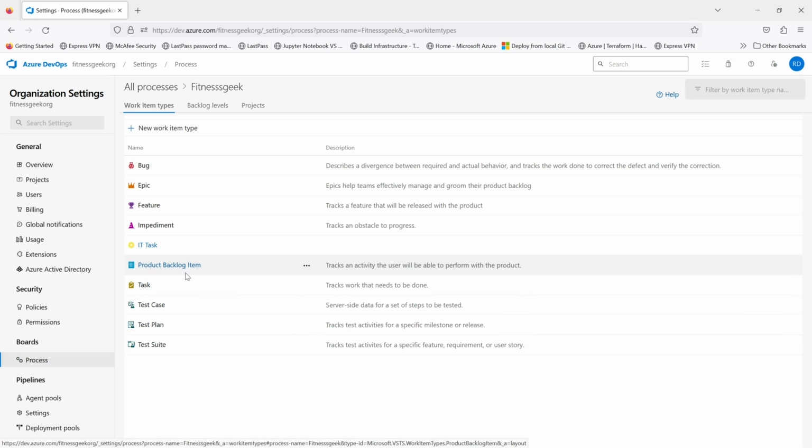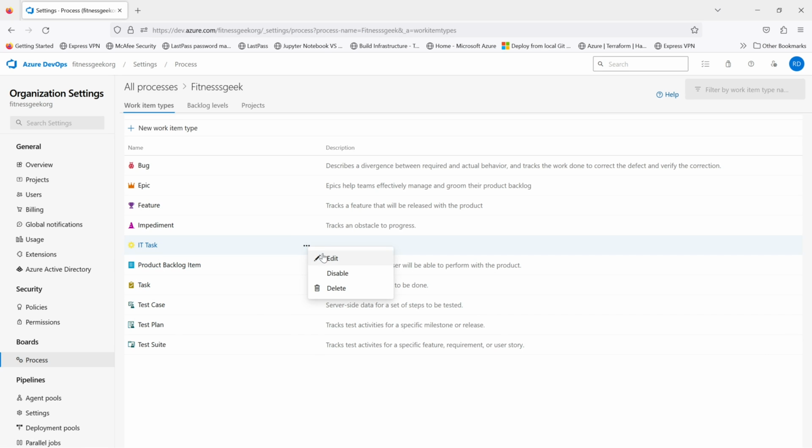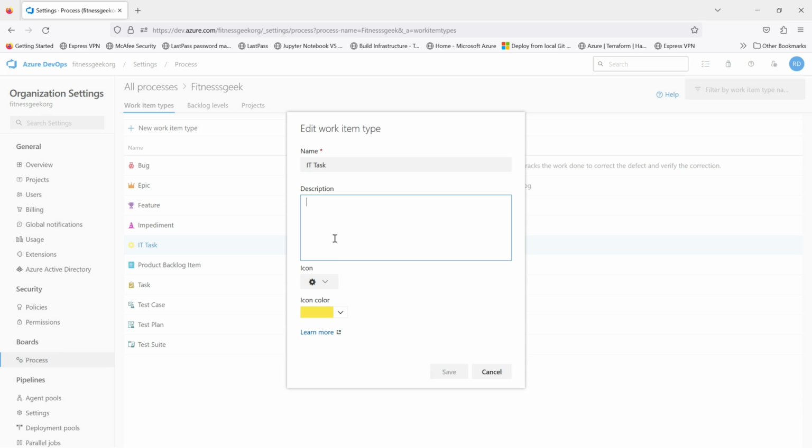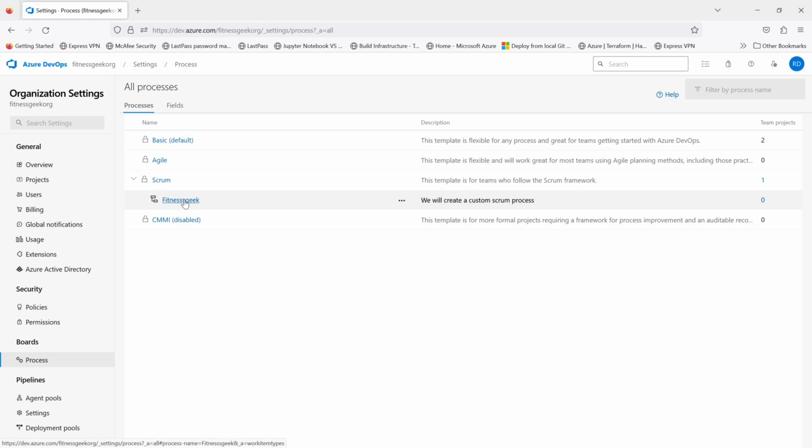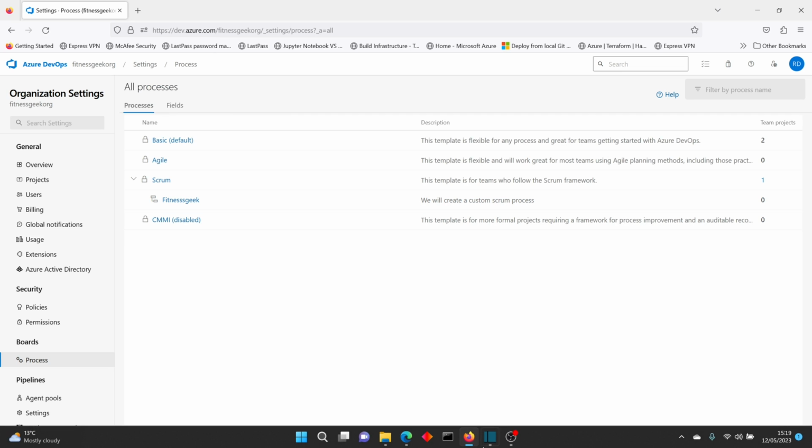You can see the IT task here, and I would add a description. You can go ahead and edit that. You can add a description and just save. I'll just put a description that it is an infra related task, and I'll just save it. And that's it. So we have created a custom process for our project. If I create a new project, I can use this process for my projects.